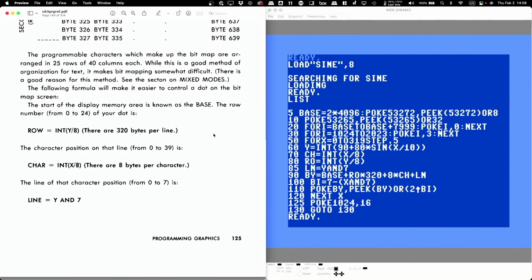So which row I'm in is: I take my y coordinate and divide it by 8. Why? Because how many bytes does it take per line? It takes 320 bytes per entire line. And so the row number is going to be a number between 0 and 24. And what's the maximum that our Y number could be, theoretically?